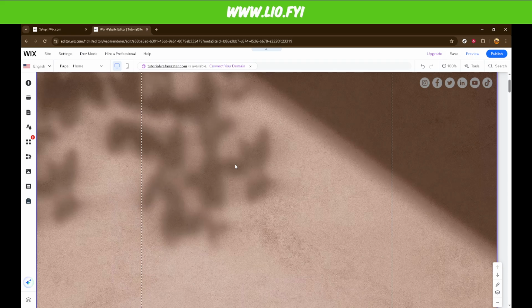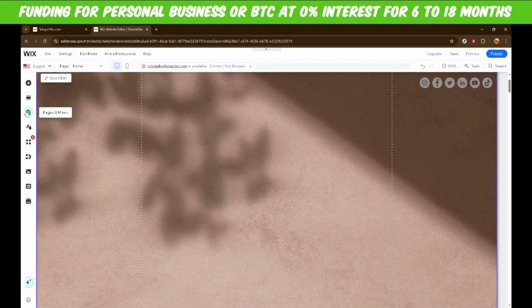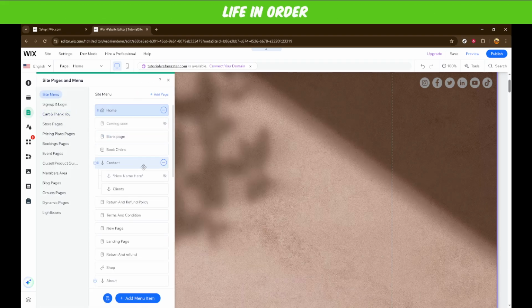Next, you'll want to click on the Pages and Menu option. You can find this on the left-hand side of the editor, and it allows you to see a list of all the pages currently part of your website. This area is where you manage all your site's existing pages, making it a hub for your website navigation and structure.